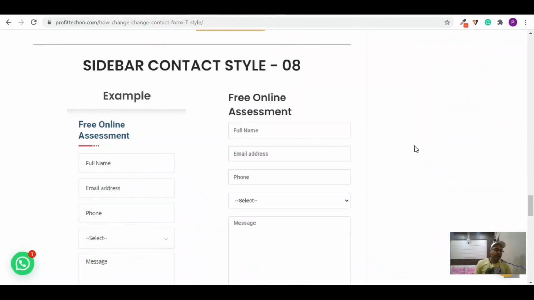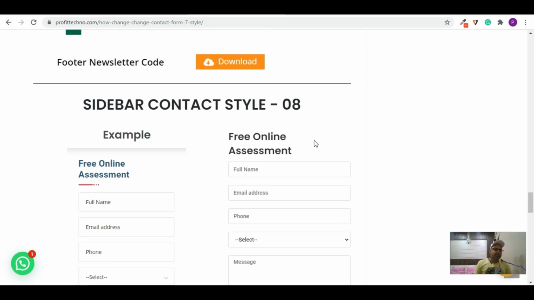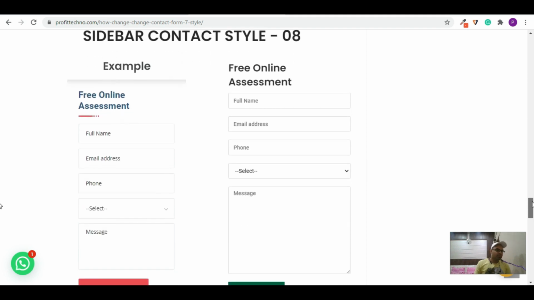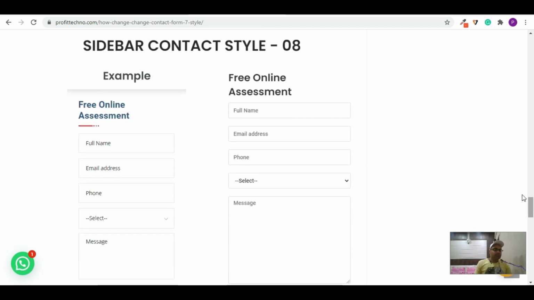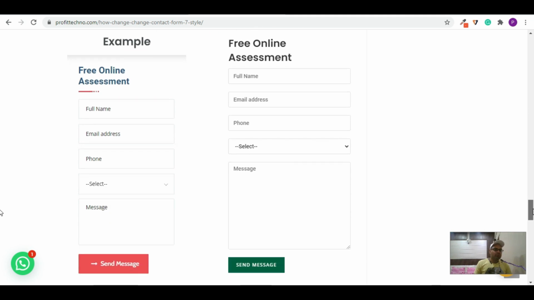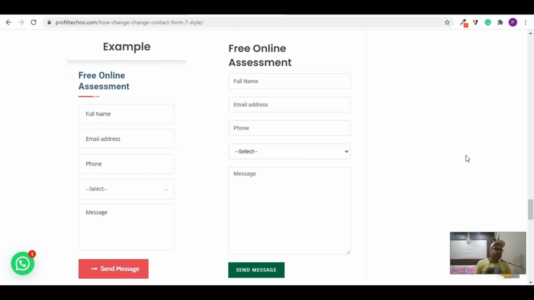Okay, so now we have the last contact form style, number 8. You can see this is the sidebar contact style. This is the most important contact form style, so it will definitely help you to increase your revenue and your sales. You can use it on any of your websites, right or left. You can use it as a sidebar.